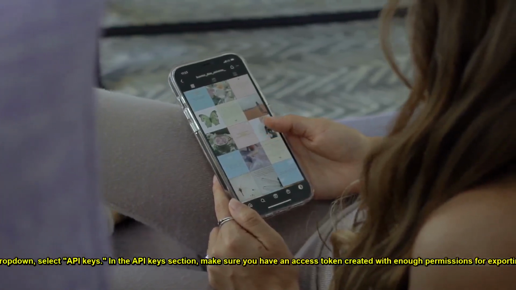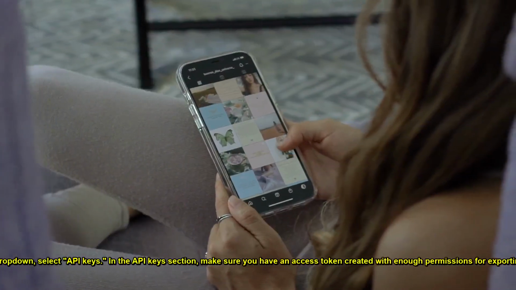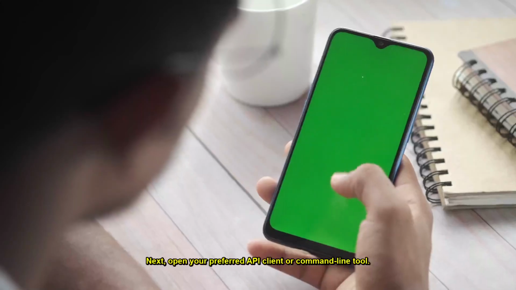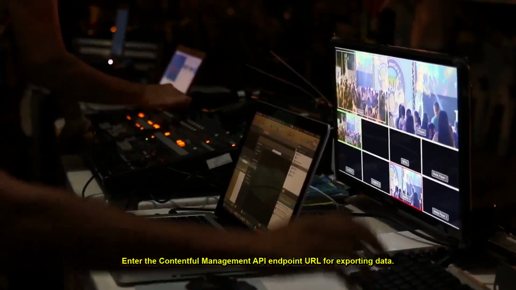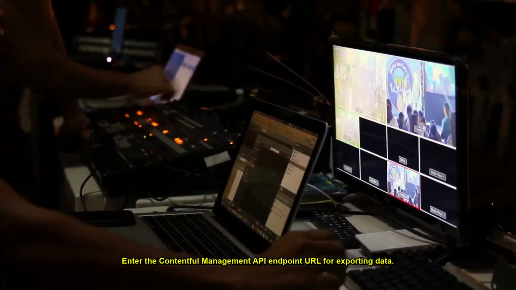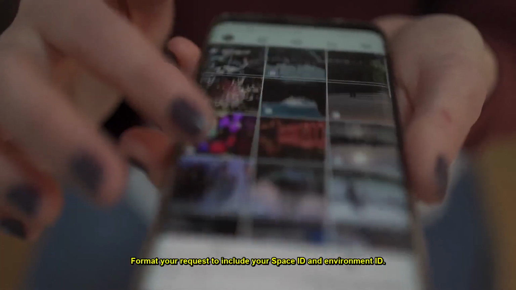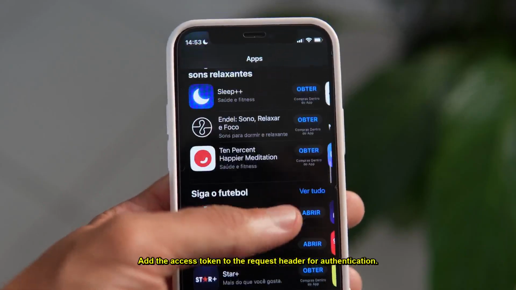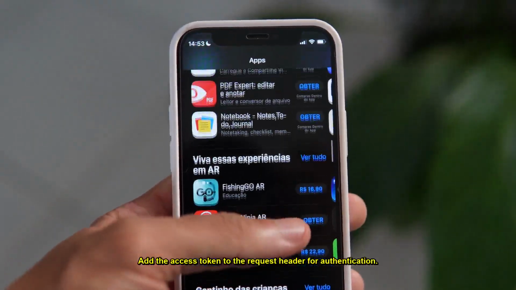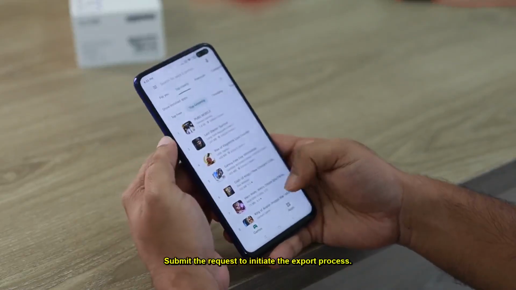In the API Keys section, make sure you have an access token created with enough permissions for exporting content. Next, open your preferred API client or command line tool. Enter the Contentful Management API endpoint URL for exporting data. Format your request to include your space ID and environment ID. Add the access token to the request header for authentication. Submit the request to initiate the export process.